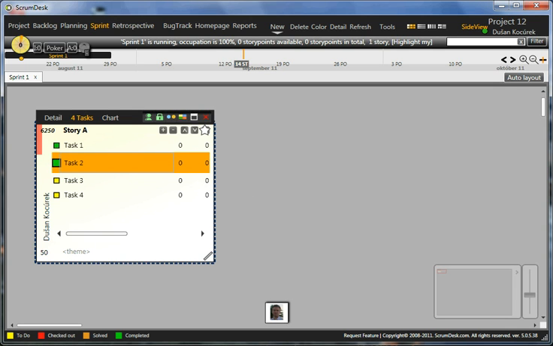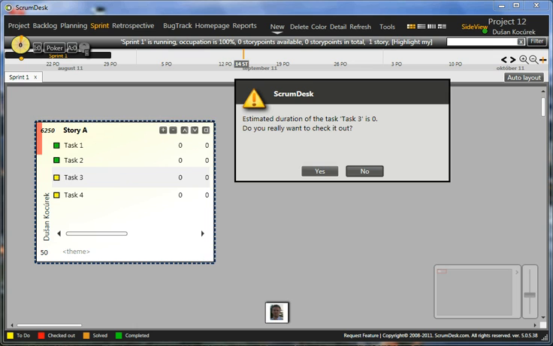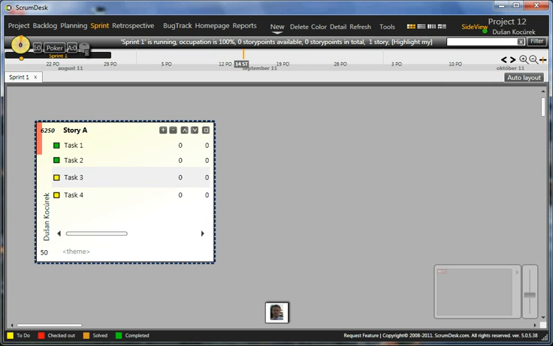So this is the first approach you can use to change the status of a task. In some cases you are informed by Scrum Desk that a task is probably not estimated. In this case you are warned about this situation and you can decide.